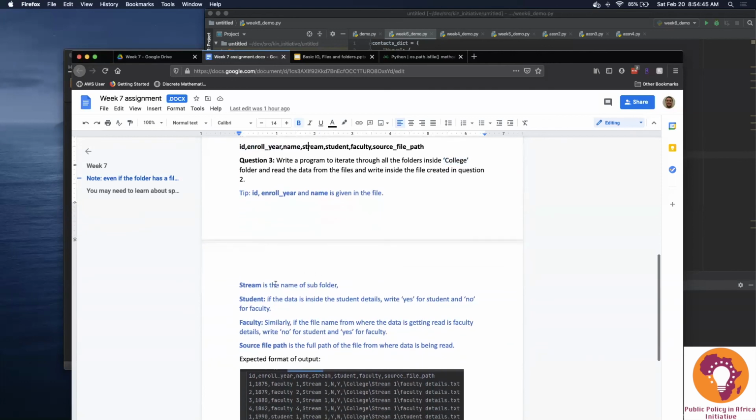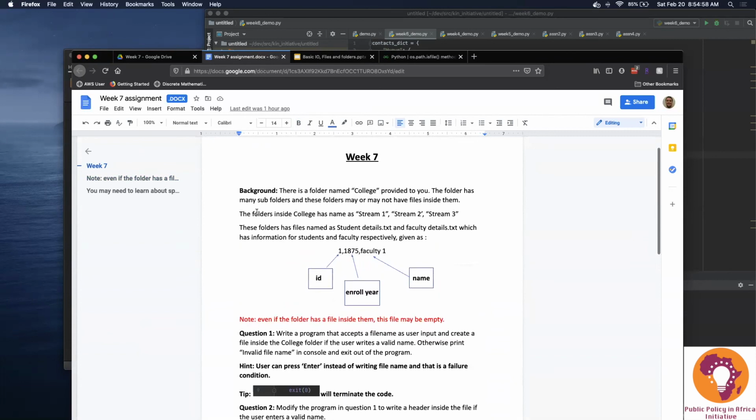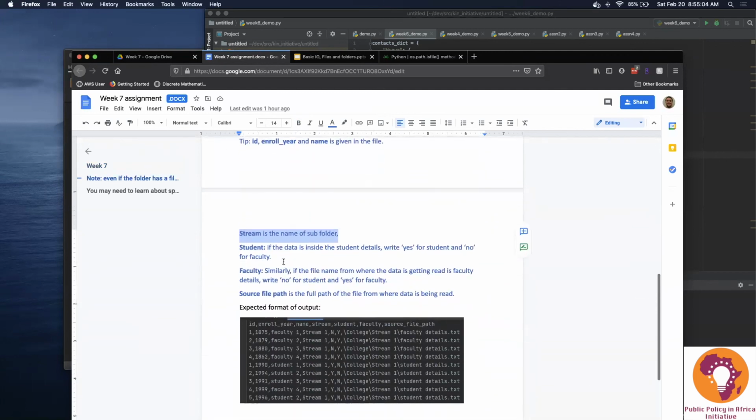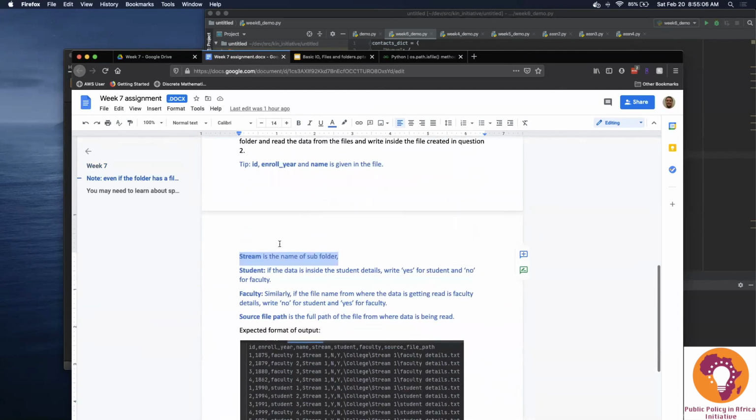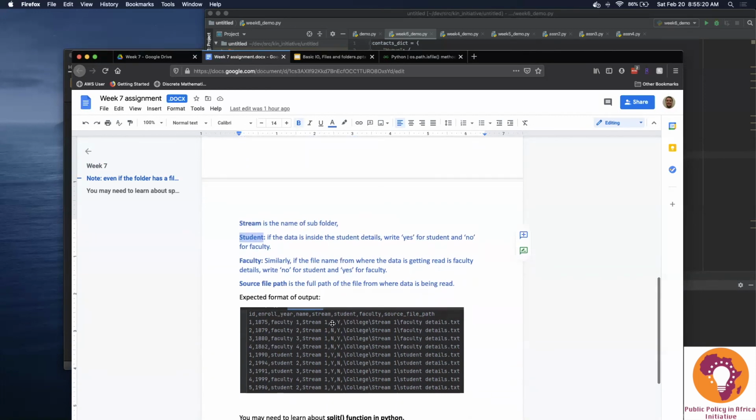The stream is the name of the subfolder. We'll see this in a second when we go over the subfolder names. So basically you want to use the subfolder name. Remember, as mentioned up here, the folders inside college have names stream 1, stream 2, and stream 3. So if the ID, enroll year and name came from stream 1, we want to put stream 1 as the value for stream. For student, if the data is inside the student details file, then write yes for student and no for faculty. You can just use N and Y for that if you want.